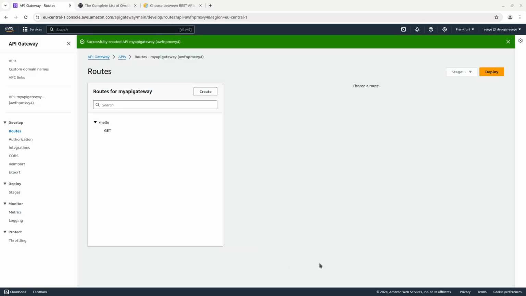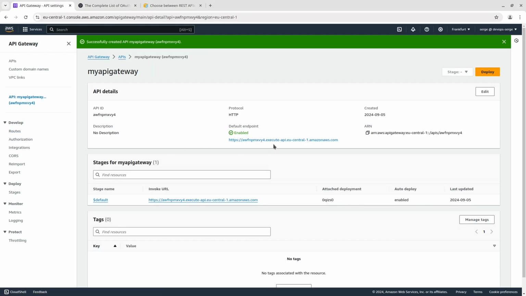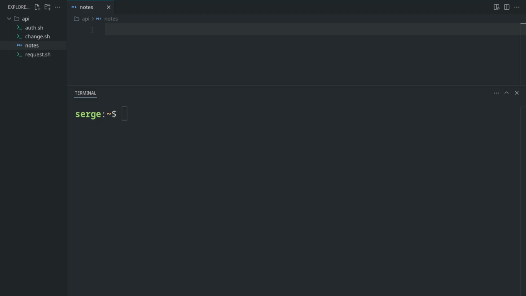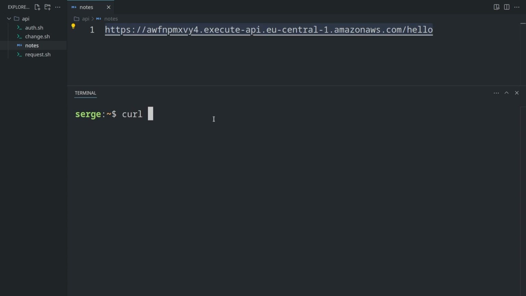Good job. Let's check our API endpoint without authentication. Find your API gateway on the side. You can see a URL. Copy it. Then add the path that we created to the end of the URL and open it. In this video I am using curl.